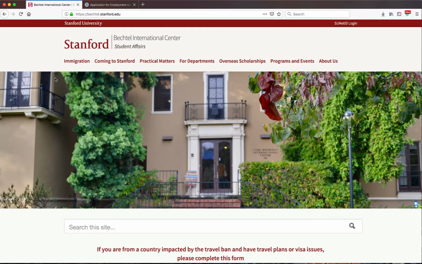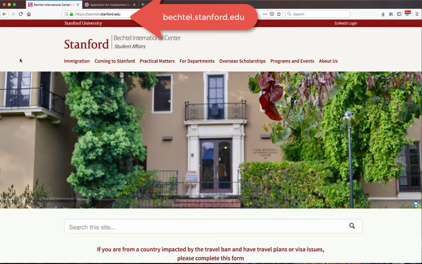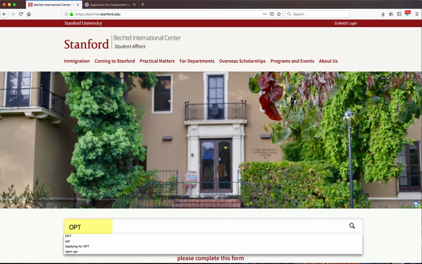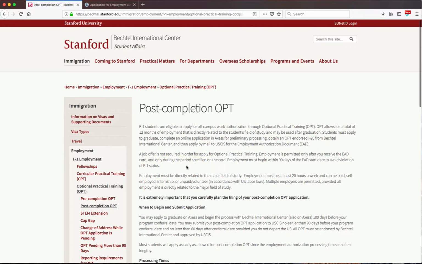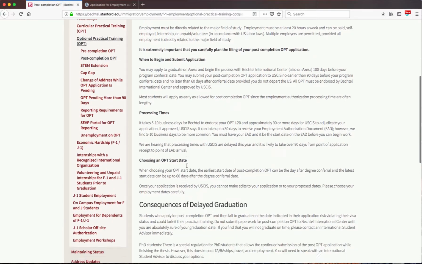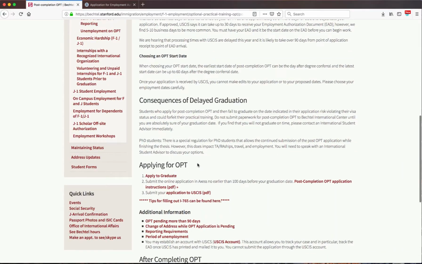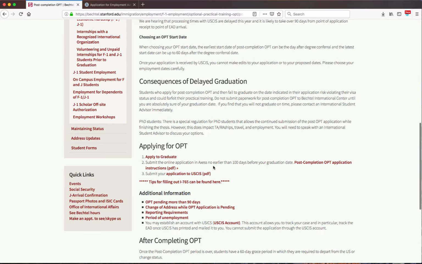This tutorial is based on the I-765 tip sheet, which can be found on our website by going to bechtel.stanford.edu, doing a search for OPT, and then clicking on the first result, which should be post-completion OPT. Scroll down towards the bottom of the page until you see the section Applying for OPT. The link can be found under "Tips for filling out I-765 can be found here."